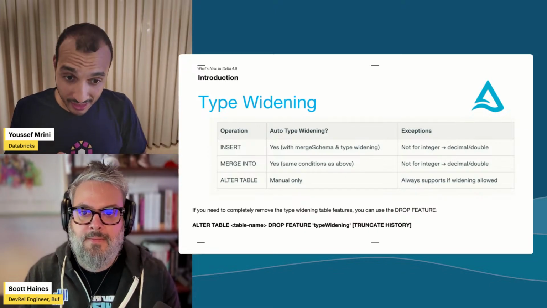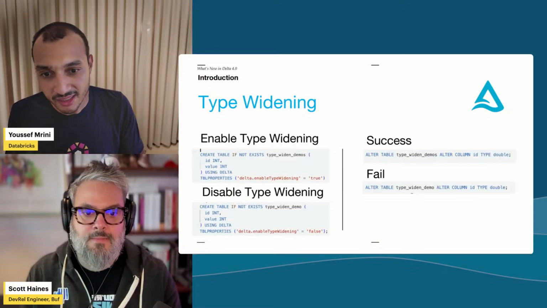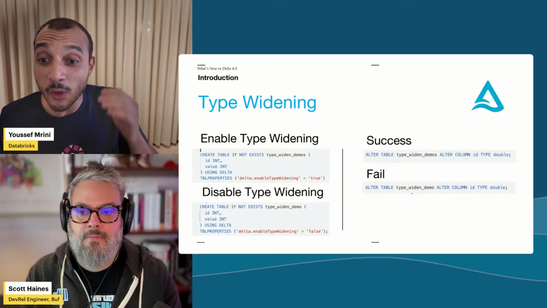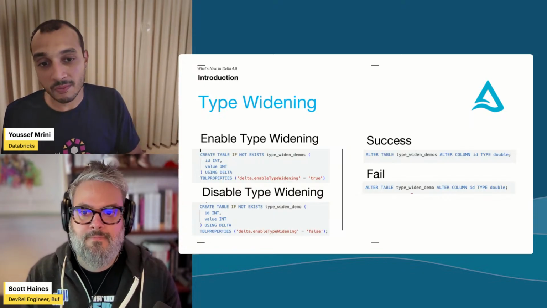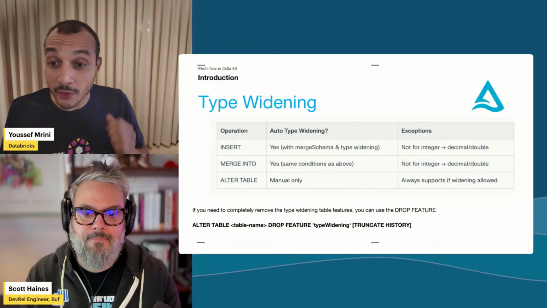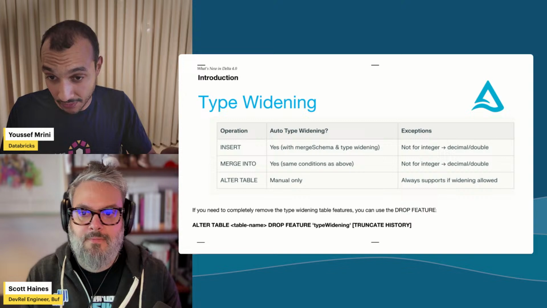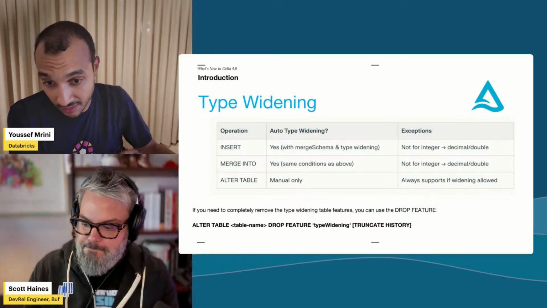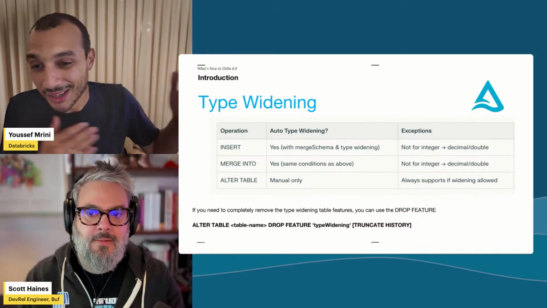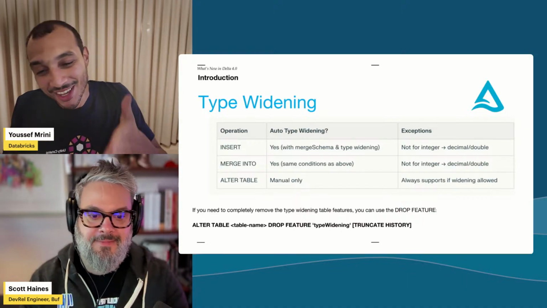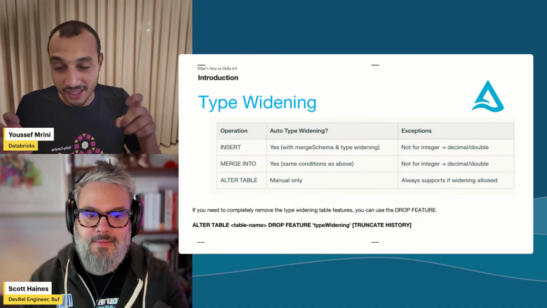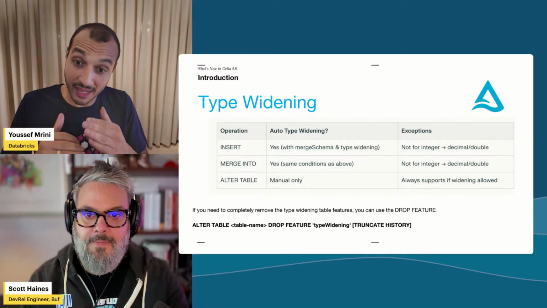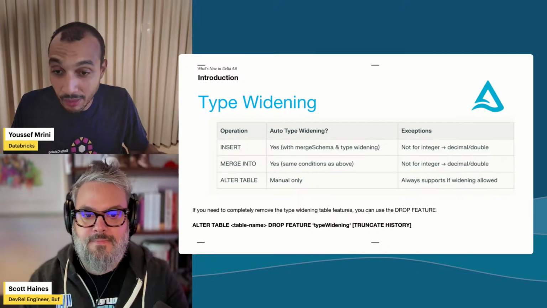So basically, you can disable it, as I showed you at the beginning, with delta.enableTypeWidening equal to false, but it won't remove it completely from your table. That's why, if you really want to get rid of this feature, maybe because your protocol reader or writer does not support it and you're blocked, it's either improve your reader and writer, or you can drop this feature by altering the table: ALTER TABLE table name DROP FEATURE type widening TRUNCATE HISTORY. And this is how you can get rid of the enablement of this feature.